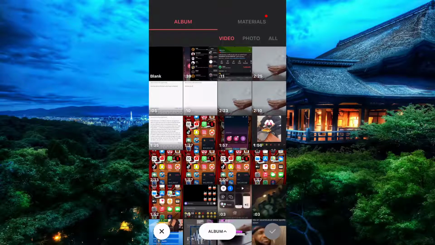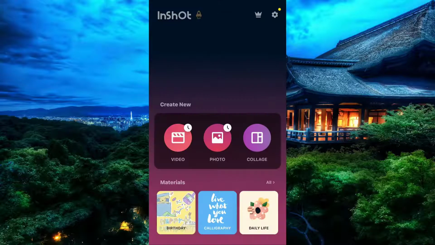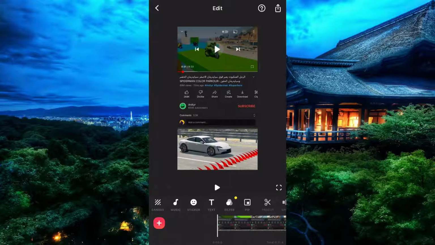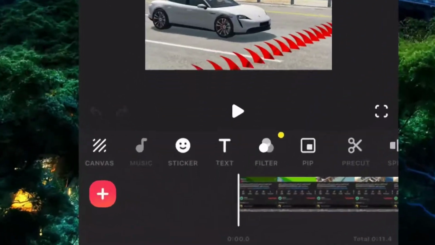And now as you can see you have been given the option to select the video you would like to add music to. And now that it is open, you can see that we have been given the option to edit your video. As you can see we have so many tools to work with, so this is where you are going to add music. To do that, simply come and click on this tool which says music.